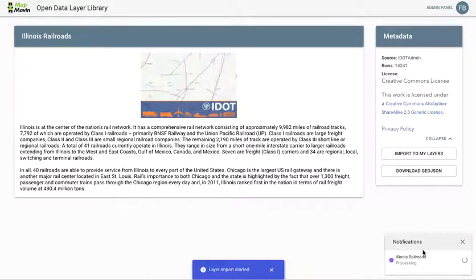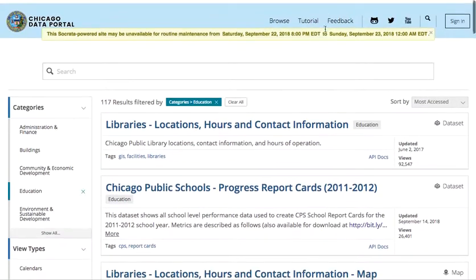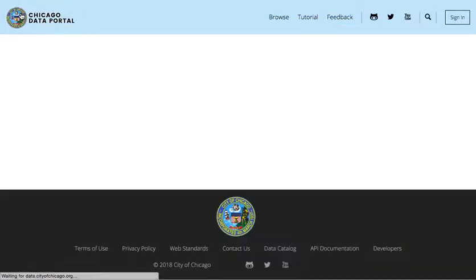We see that it's working, it's processing, and while it's processing, which usually takes a pretty short period of time, maybe 20 seconds, 10 seconds, 5 seconds, several minutes with some of the bigger stuff, while we're waiting for that, let's go ahead and look at Chicago's Open Data Portal, and you'll see how it's somewhat similarly structured.